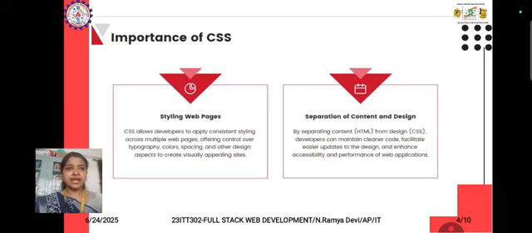So here, styling web pages and separation of content and design. CSS is mainly developed for separating the content and the design. CSS allows developers to apply consistent styling across multiple web pages, offering control over typography, colors, spacing and other design aspects to create visually appealing websites. Because the GUI should be visually appealing, so that the customer will be satisfied and have the interest in navigating through our web pages.